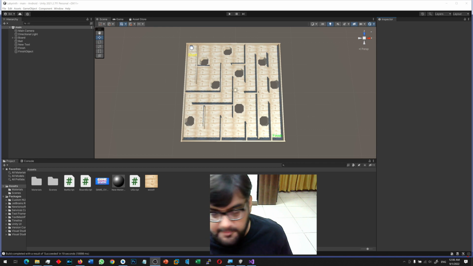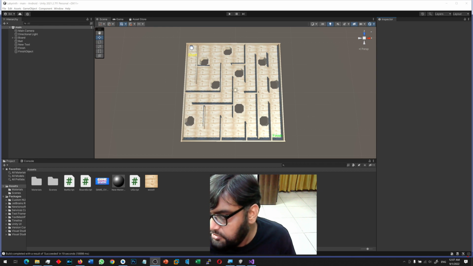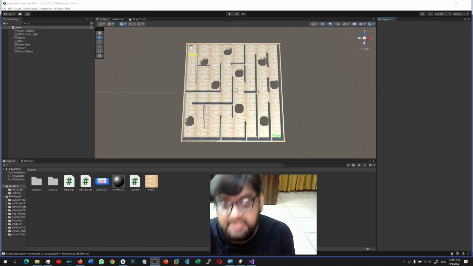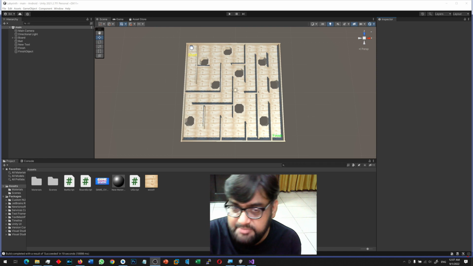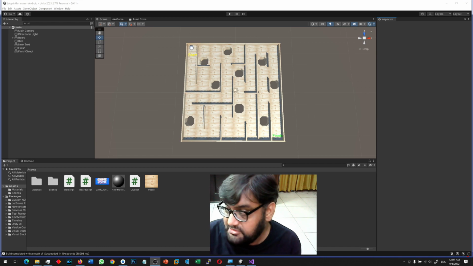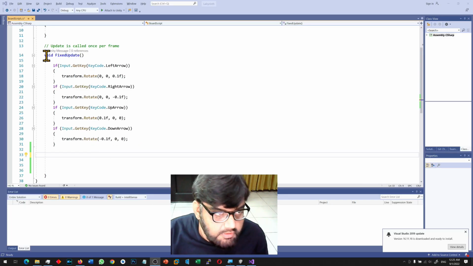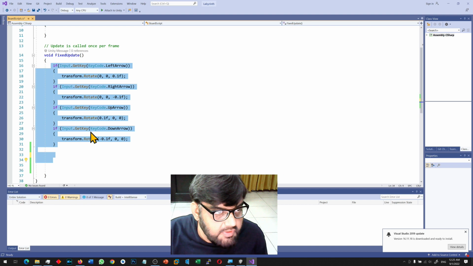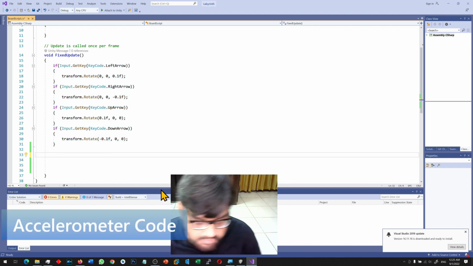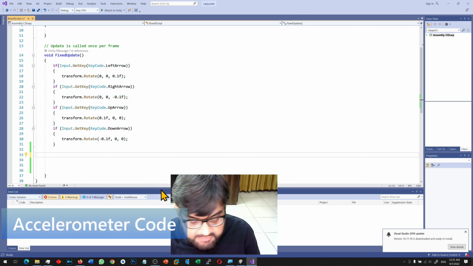So to incorporate this into our labyrinth and make sure that the accelerometer works with the code along with the keyboard, because there is a very rare possibility that somebody on Android is actually using a keyboard. So it will work with the keyboard as well. So let's go back to the code. I will not remove these keyboard inputs, but I will go for a simple single line of code here.